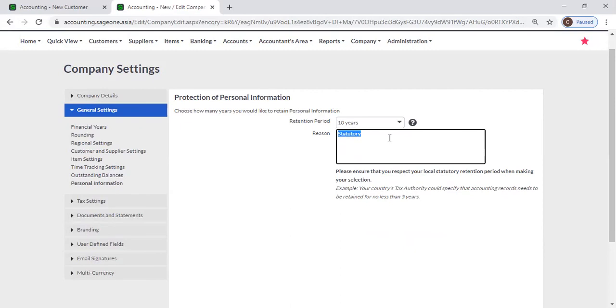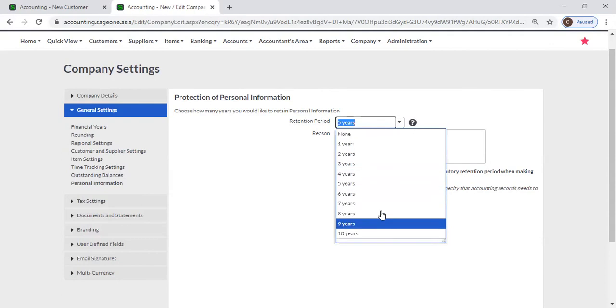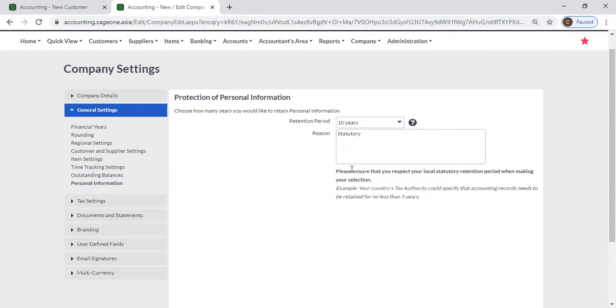Normally in Sri Lanka, I think we need to keep all records for 5 years. So you can select 5 years here and enter the reason as audit. And if you want to keep them for a longer period, you can select 10 years and enter a reason. This is only because of the Data Protection Act.